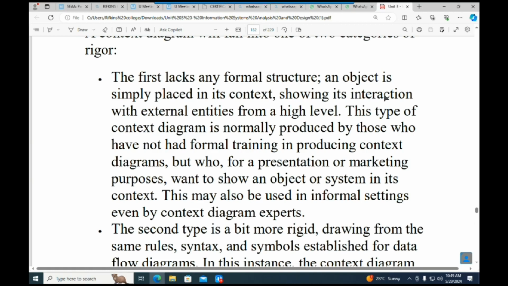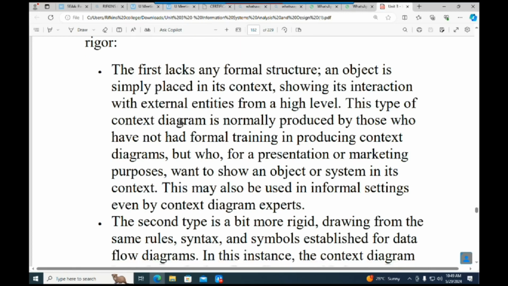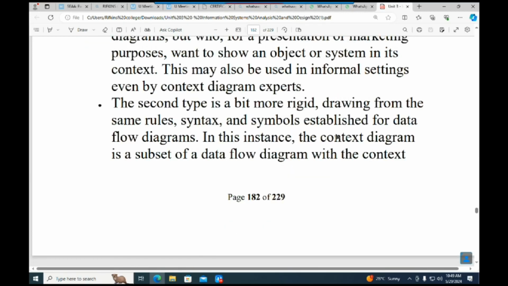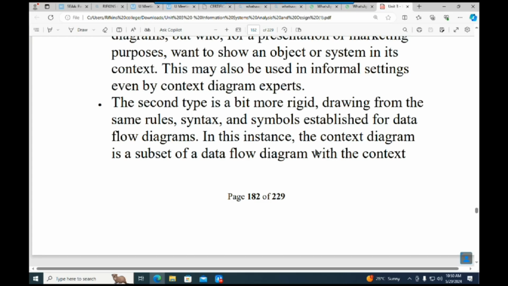This particular document that lacks any formal structure is normally produced by people who do not have formal training in producing such diagrams. Then they have the second type that is a little bit rigid. We are actually drawing it from specified rules, specified syntax, and we have symbols that are actually going to be used.